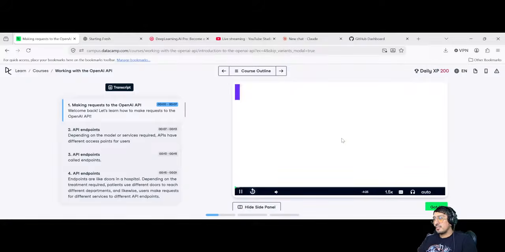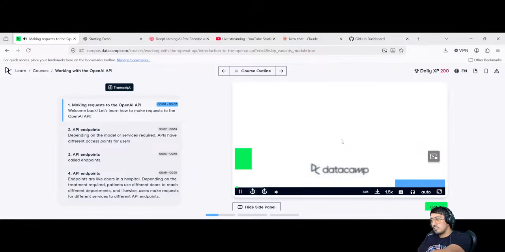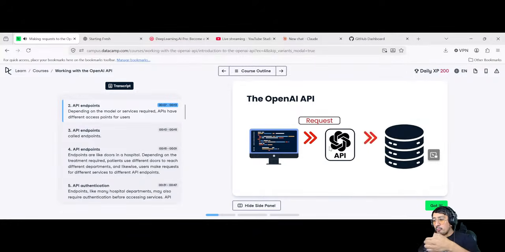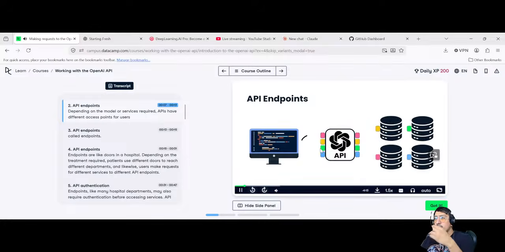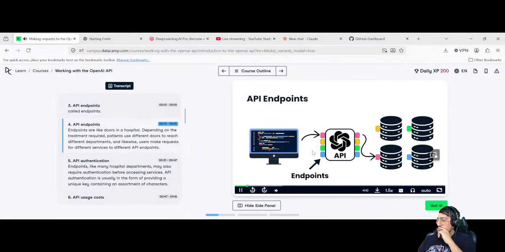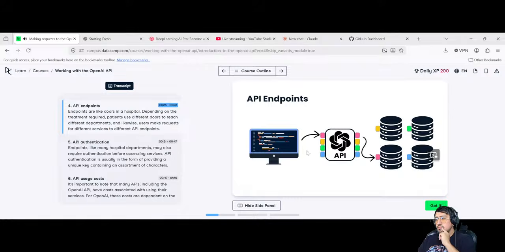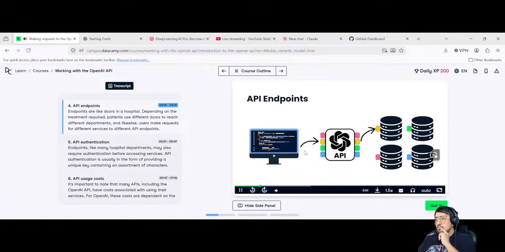Okay, a video. Let's see. Welcome back. Let's learn how to make requests to the OpenAI API. Depending on the model or services required, APIs have different access points for users, called endpoints. Endpoints are like doors in a hospital. Depending on the treatment required, patients use different doors to reach different departments. And likewise, users make requests for different services to different API endpoints.